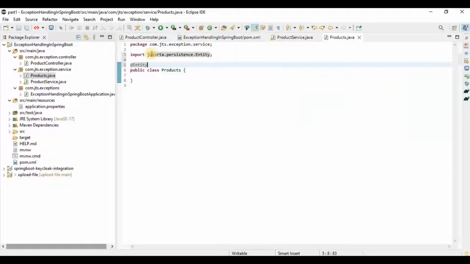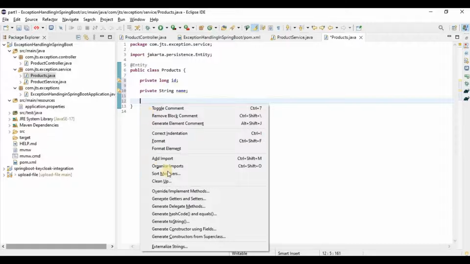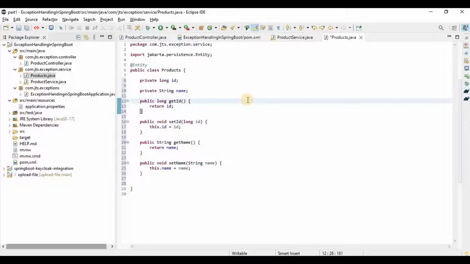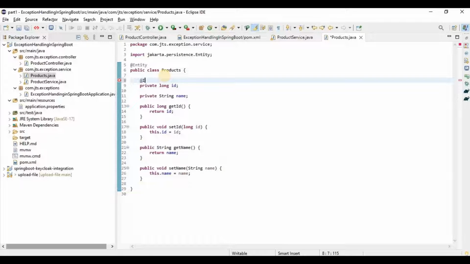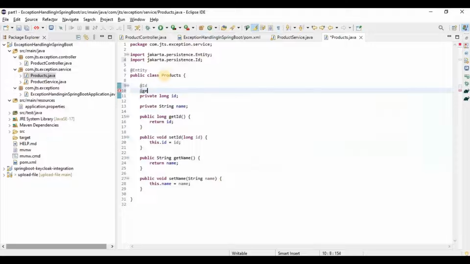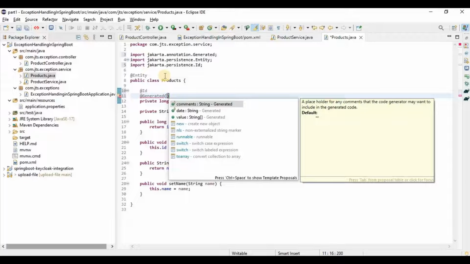Getter and setter you can also put, or just keep it simple. So it has a private long id, or maybe an int id, then a private String name. I'm keeping it simple, so I'm not putting other variables over here. Now we can create the getter and setter. We can avoid this by using Lombok, but I'm not using Lombok over here. The id will be annotated as Id because it's the primary key of the table. And the generation type, how it will be generated, will be a strategy.